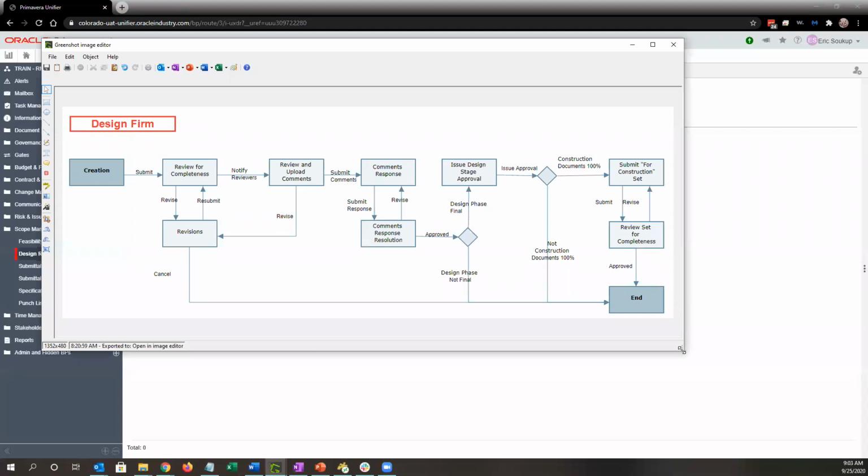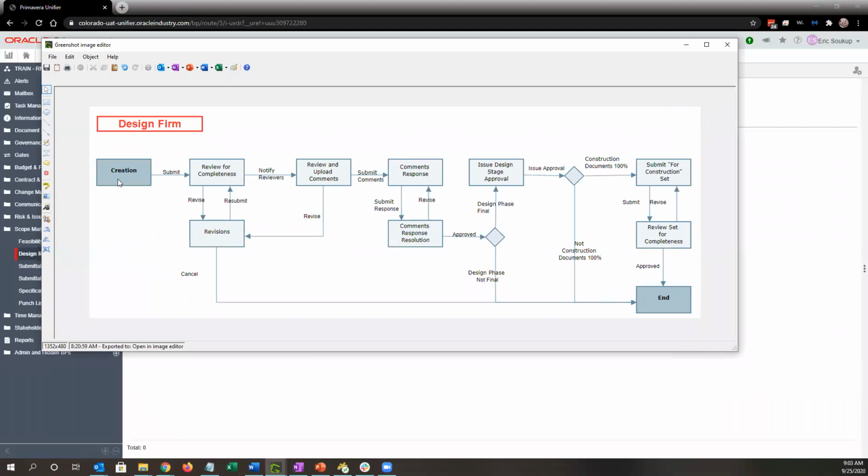Which are those projects that are using a design firm. So you'll get the document set from the designer. And for now, since they're not in the system, the project coordinator would create the record and load those documents and attach them to the record in Unifier. And then send to the project manager to review for completeness.